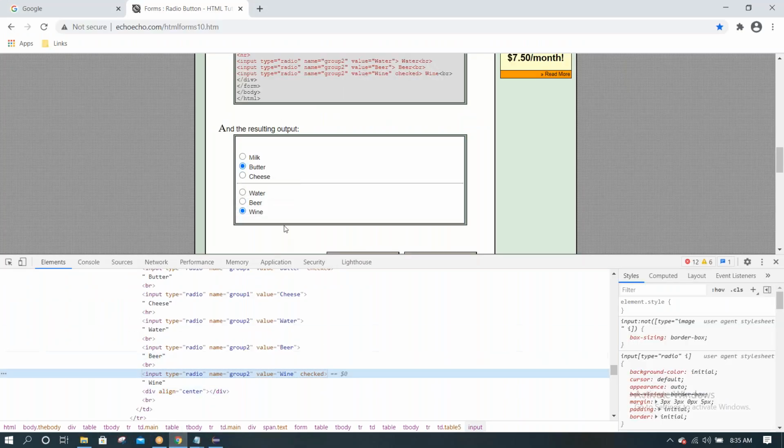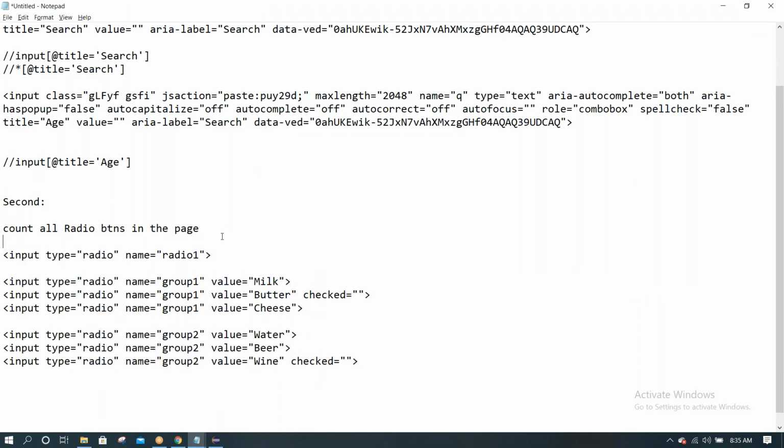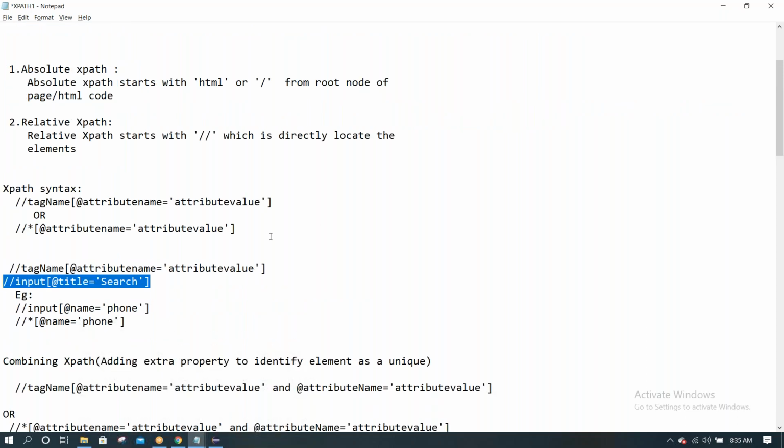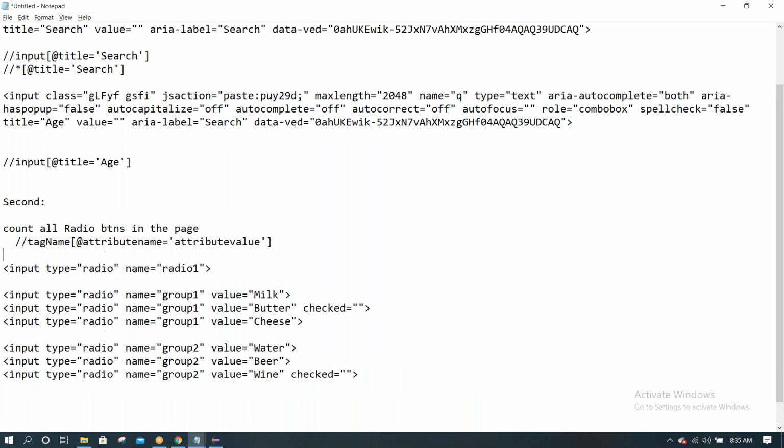Now we have copied all the element properties. Now I want to count all radio buttons in the page. Which property is unique here? Just ping me in the chat window. Which property is common for all the radio buttons? Okay, right.